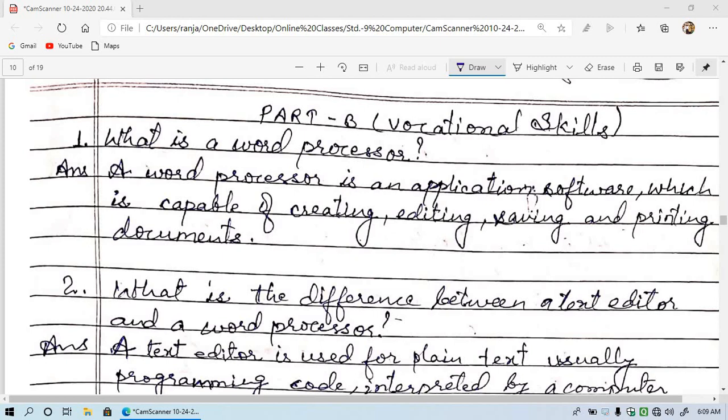Hello students, part 1 I had given you yesterday. Now today I am going to give you part B, vocational skills, some base questions for your coming examination. So let's see first all the questions and then I will explain the answers.